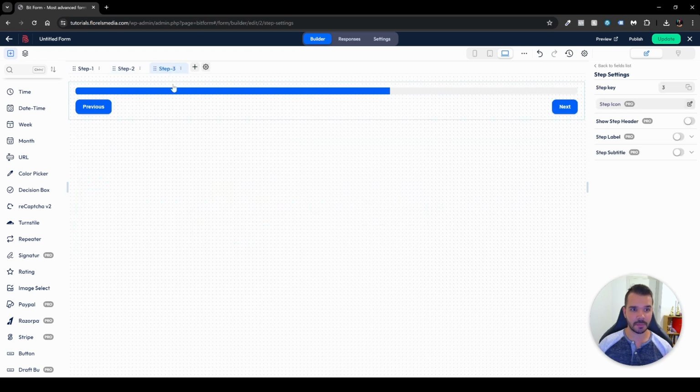And then in the third step, I want to add the payment method. I want to add a signature and a decision box, or I agree to something.